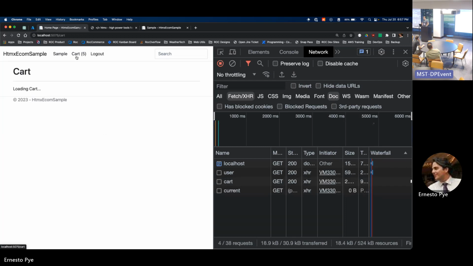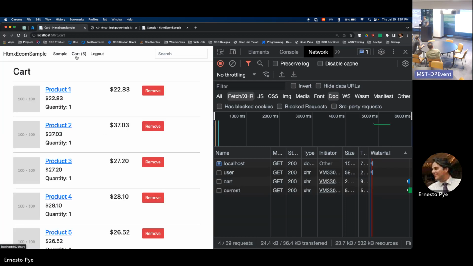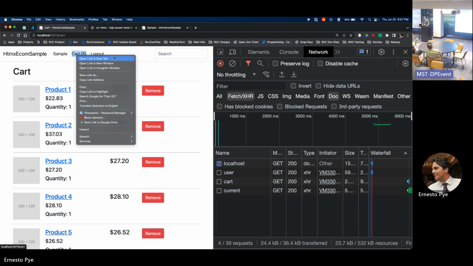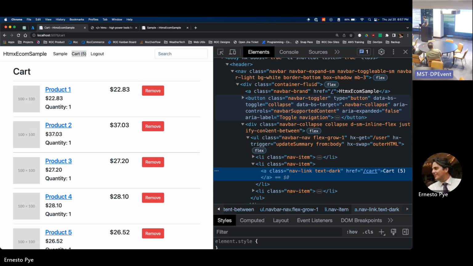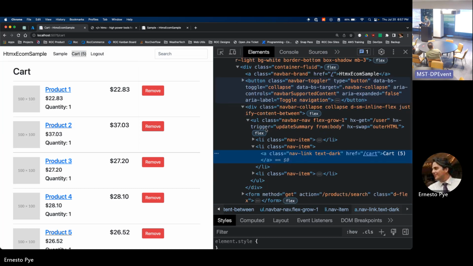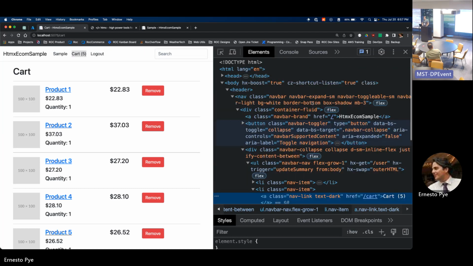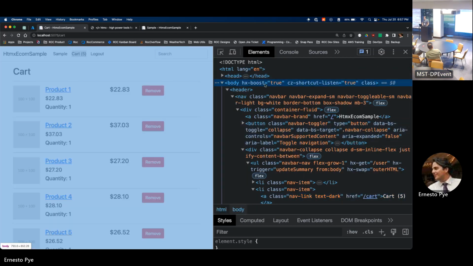So I'm going to go ahead and go to the cart. And that is a totally different page with a client-side navigation transition, and it works just as you would expect, right? Now, how does that work? Because if I show you this and I inspect, that's just a link. There's nothing special about it. So what did htmx do to make that work? And what they have is something called hx-boost.